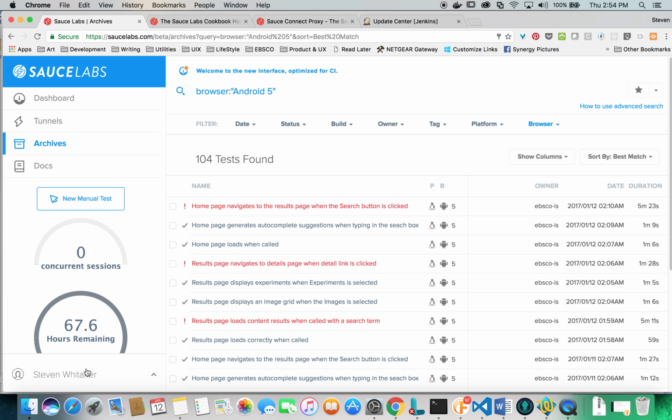Let me close this. You'll see your concurrent sessions and your hours remaining. Now your various subscription levels will give you access to a higher or lower number of concurrent sessions. You can see I don't have any tests running right now. I max out at 2, but I have seen it spike higher, so you may get a little wiggle room there. 67.6 hours of test remaining.